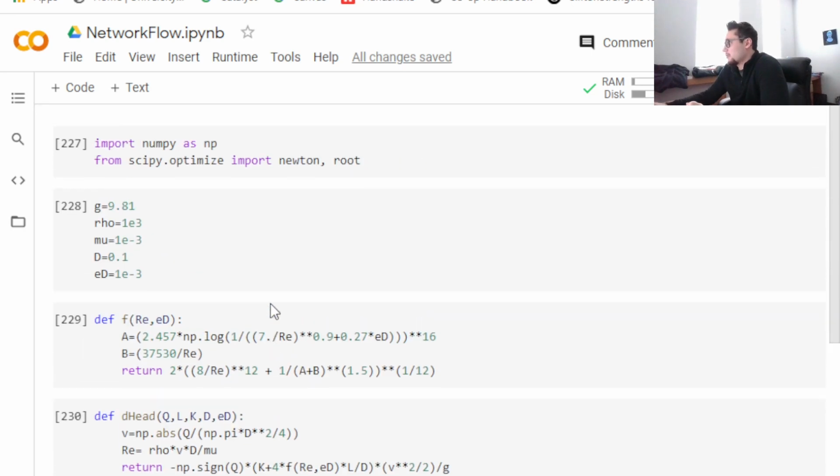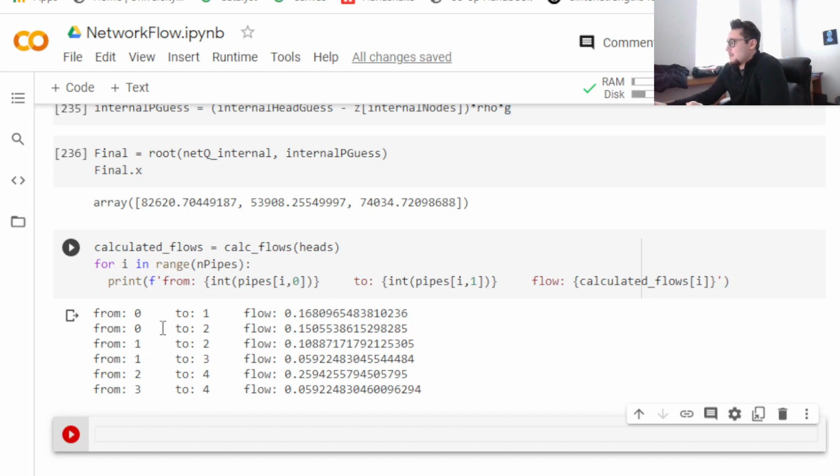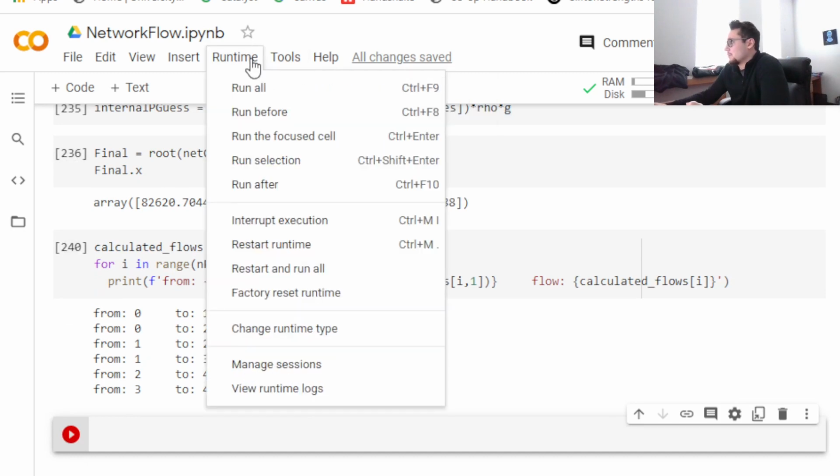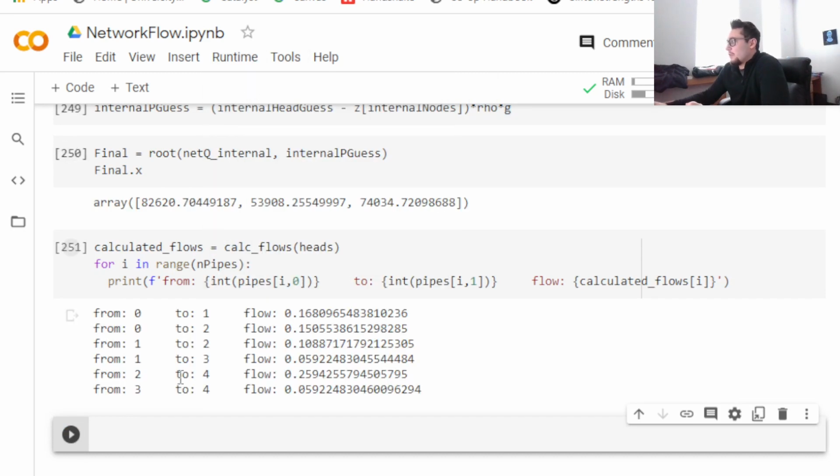But yes, as you can see, the entire code is now complete, and of course I'll show you here. You run it all, you get from what node to what node, representing a pipe, and the flow in that pipe. And you can notice that they're all positive because having started at such a high elevation, having such a great pressure, that has no problem pushing down through all the pipes to flow out from 0 to 4.